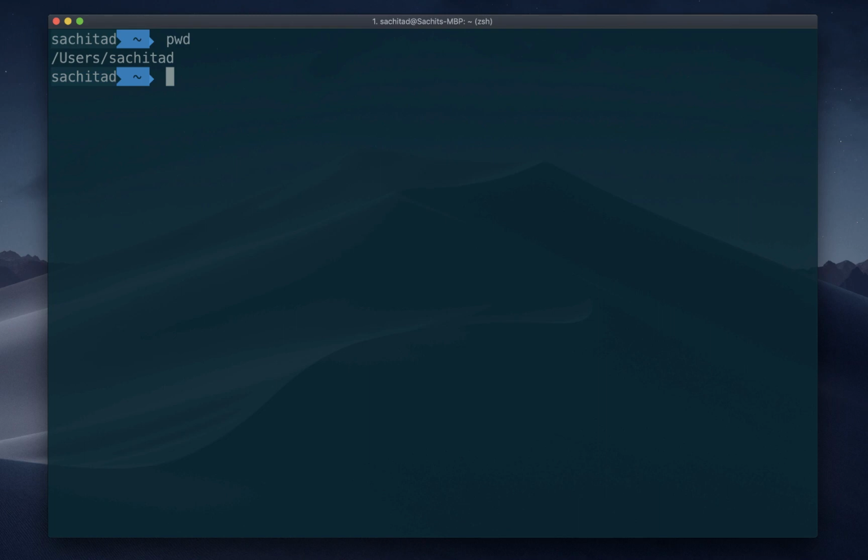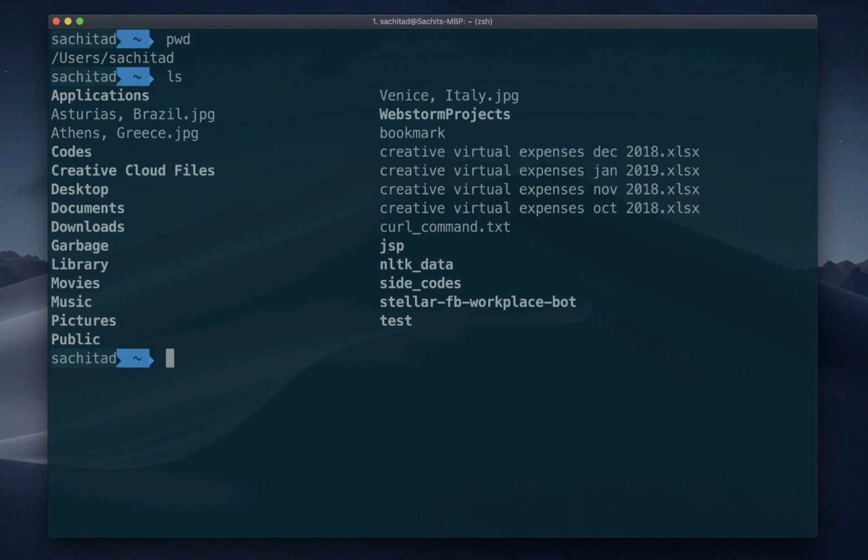Now let's see what are the files and directories in that directory. So ls is a short form of list. If I type ls, then it will give me all the files and directories inside users Sachit AD.